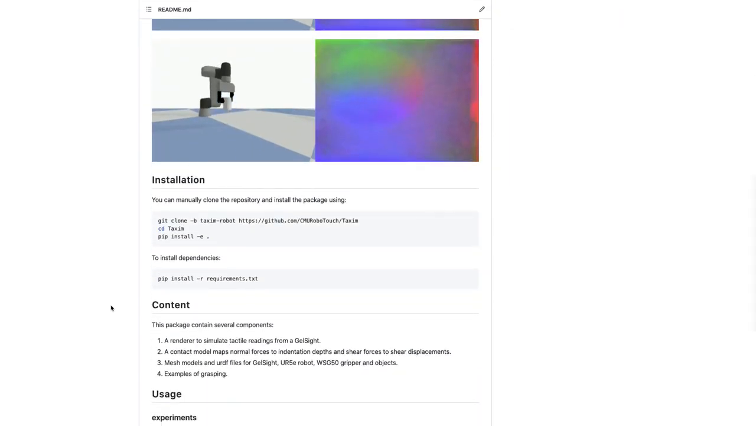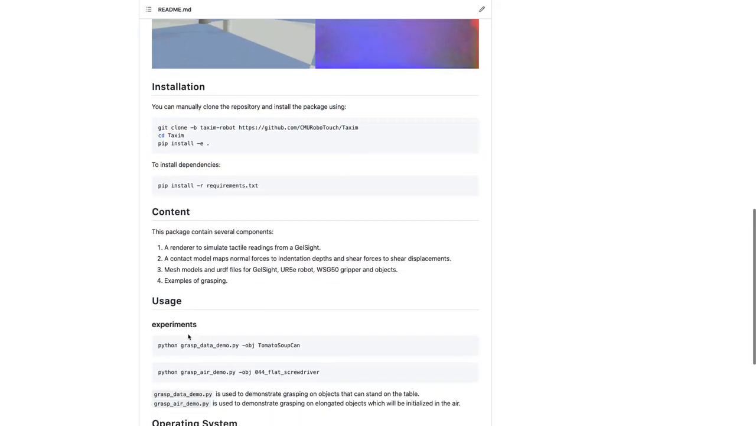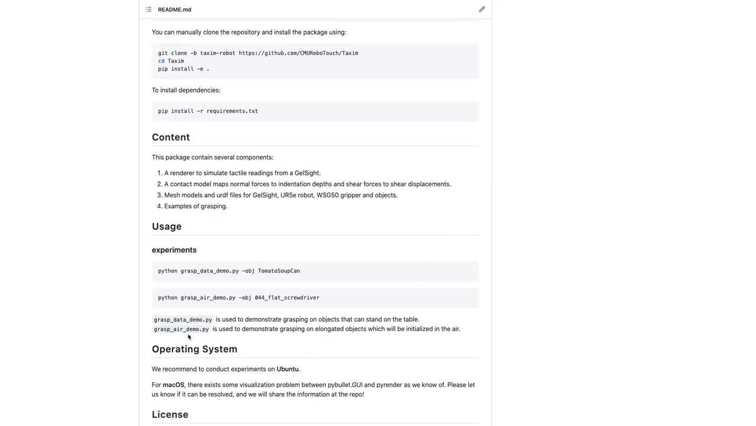We have provided detailed installation instructions, for example, how to install this package and how to install the dependencies. And also we provide several examples you can run to test out your setup. Some grasping demos with different objects.